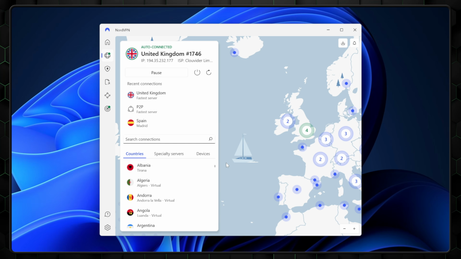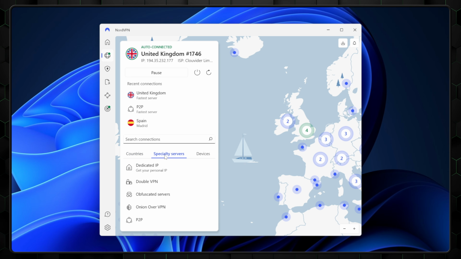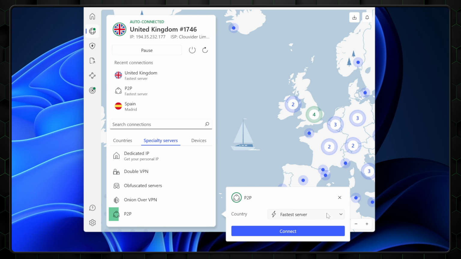Alright, so that's the very basics of NordVPN, but next, let's see some of the key features it offers. For connecting to a server, you can also select a specialty server. These servers are designed for specific scenarios, and most users won't need them. But to make this a full guide on NordVPN, how to use specialty servers is something we gotta cover.